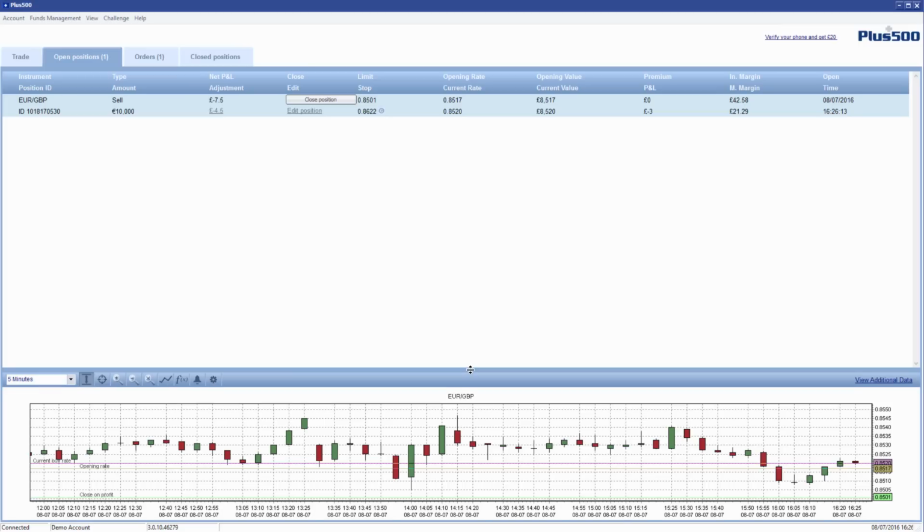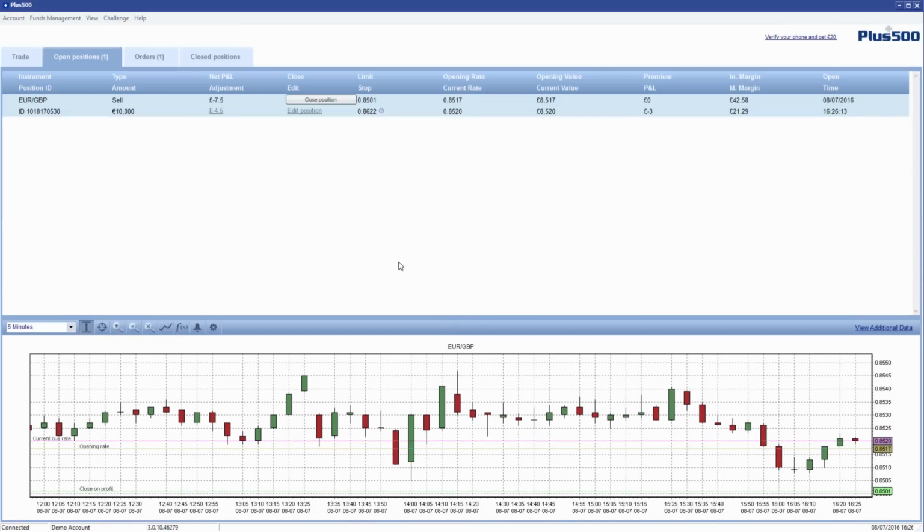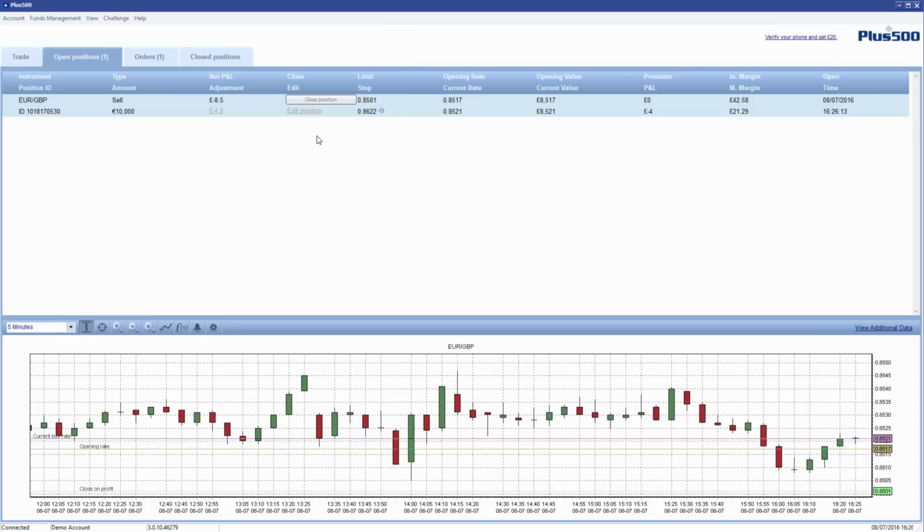And we can see that current position on the charting screen. And then just for the sake of this example, we can easily close a position by looking at our open positions and then just click close position. We can close the position now. We can partially close by entering a different value and then just close, and then it closes the position for us.